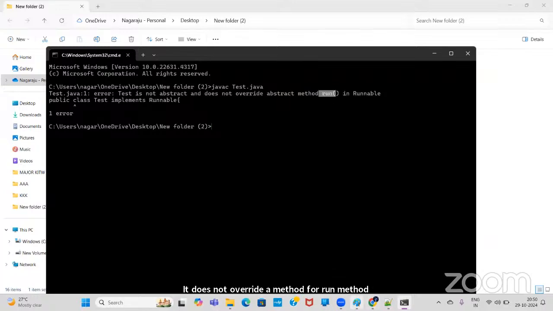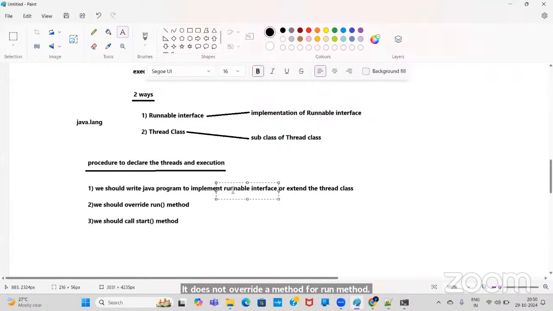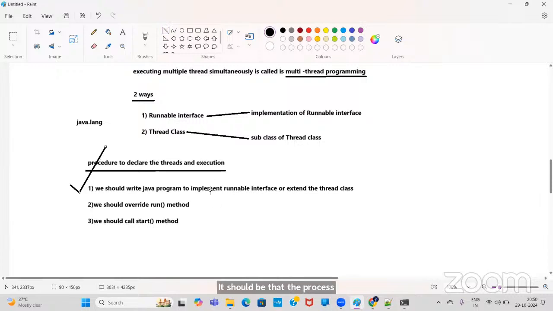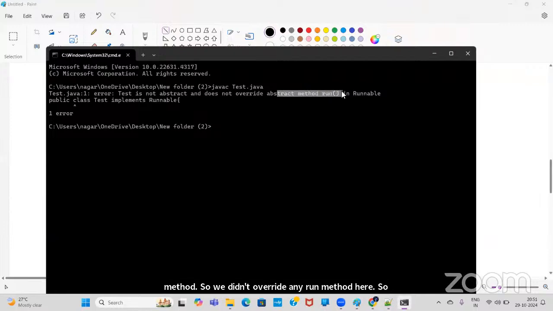What I told you, there are three steps in the procedure to declare and execute threads. First, we should write a Java program to implement the Runnable interface or extend the Thread class. The first step is completed: we have taken the class and implemented the Runnable interface. The second one is that we should override the run method. We didn't override any run method here, so that is the reason it is giving an error message about the abstract run method.